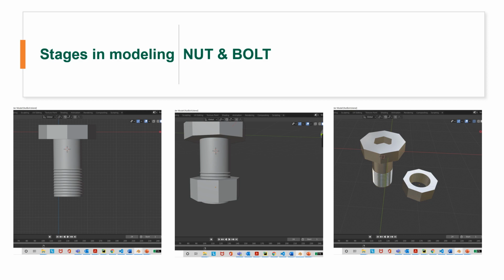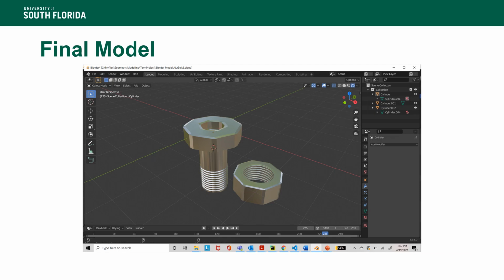And finally, I smoothened the edges of the nut and bolt so that they look more realistic, like the real world model. And here is the final model of our nut and bolt.